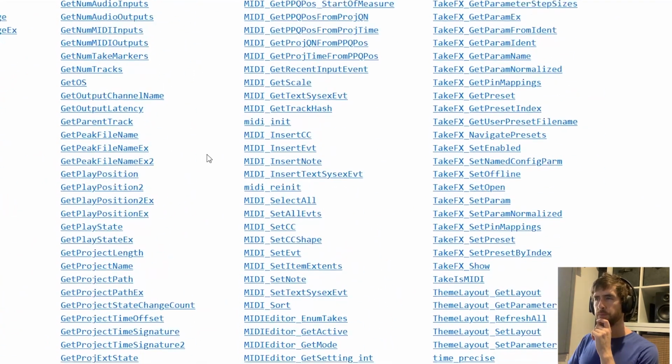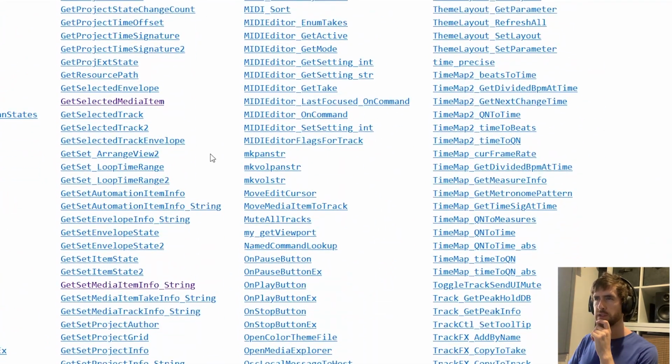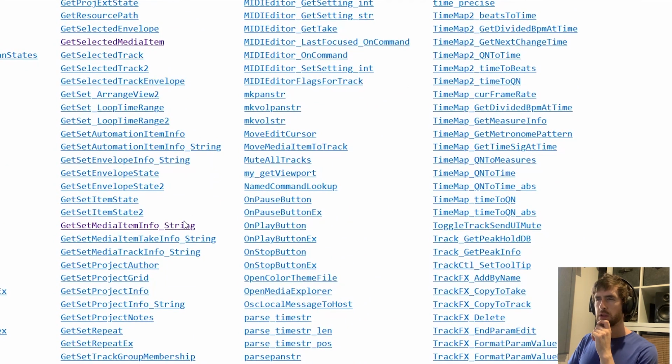So set. Get set media item info. I think that's the one. I do find it confusing when they have functions called get set. But basically what that means is you can either get information about it or you can set new information about it, or potentially both. It's sort of like a function that does a lot of different things.